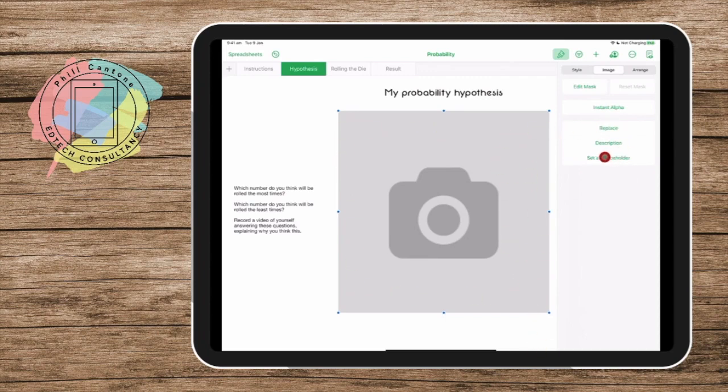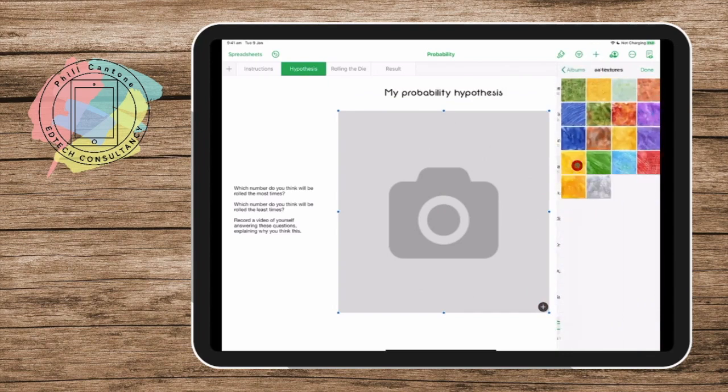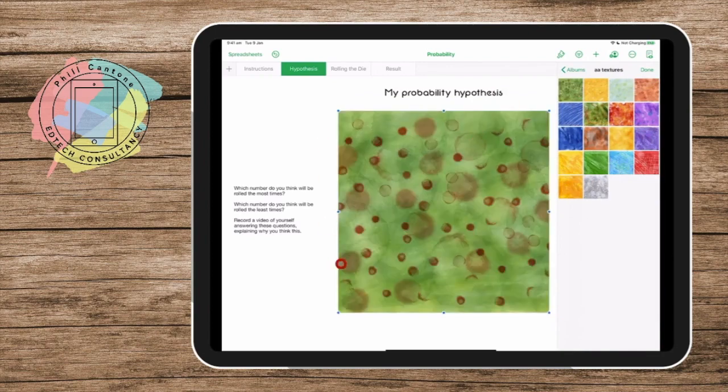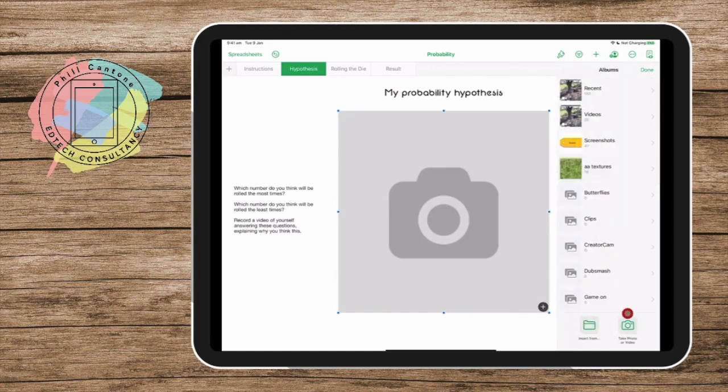If I set this image as a placeholder, what that means is now the children can simply tap on here, it opens up their camera roll, and they can choose to either insert a photo that already exists or a video that already exists and it will fit in there, or if we go back, they can actually take a photo or a video and it will be inserted here.